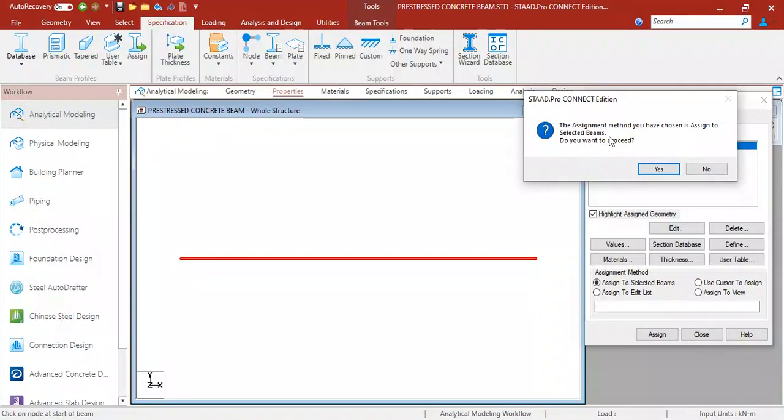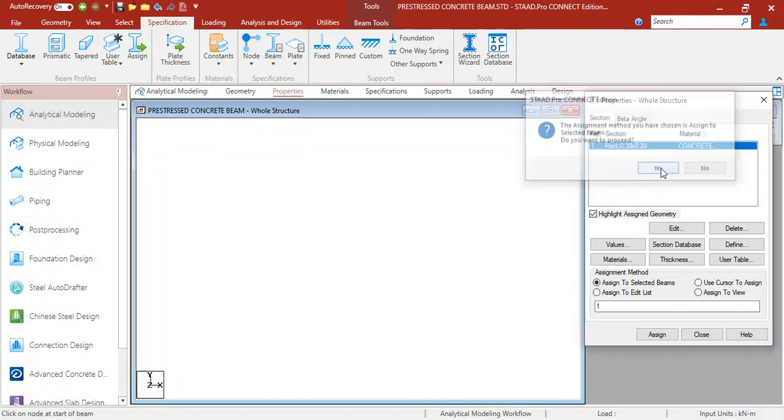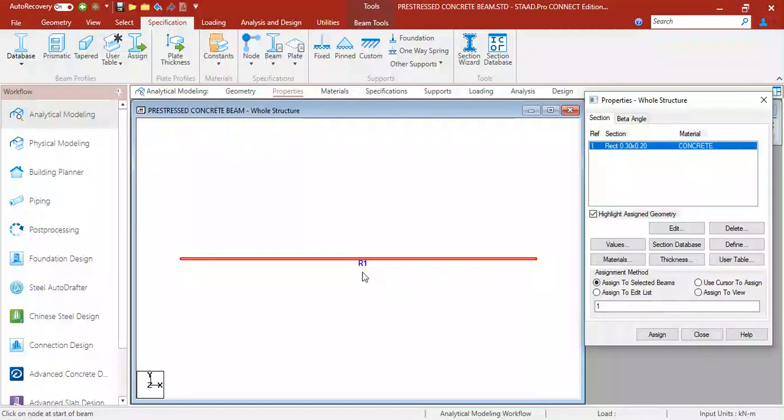STAAD Pro will once ask you whether you want to assign. Yes, we want to assign. Here you can see the rectangle section of 30 into 20 has been added.